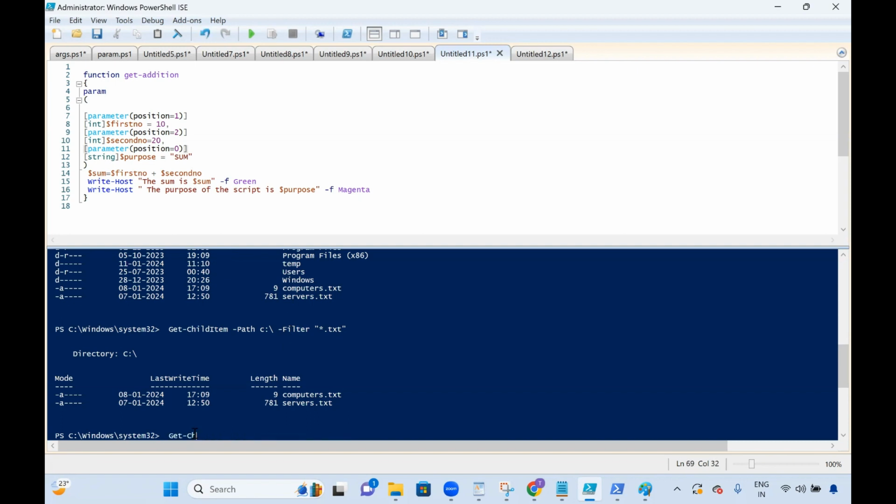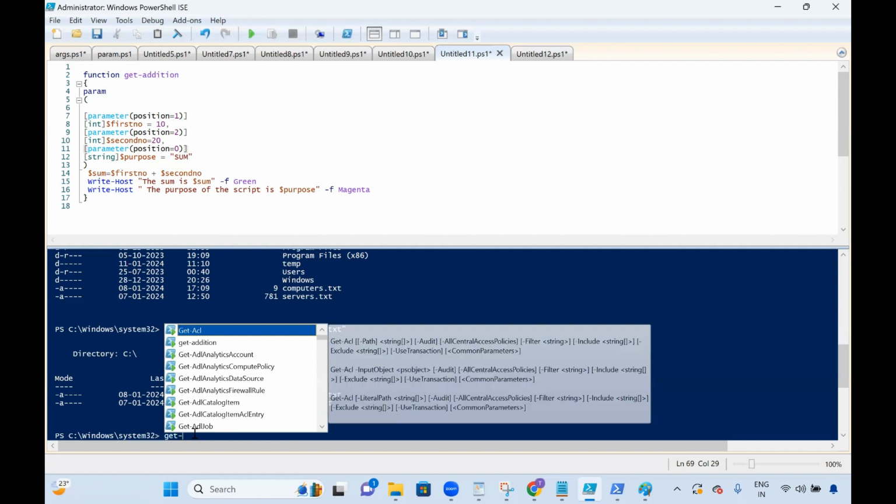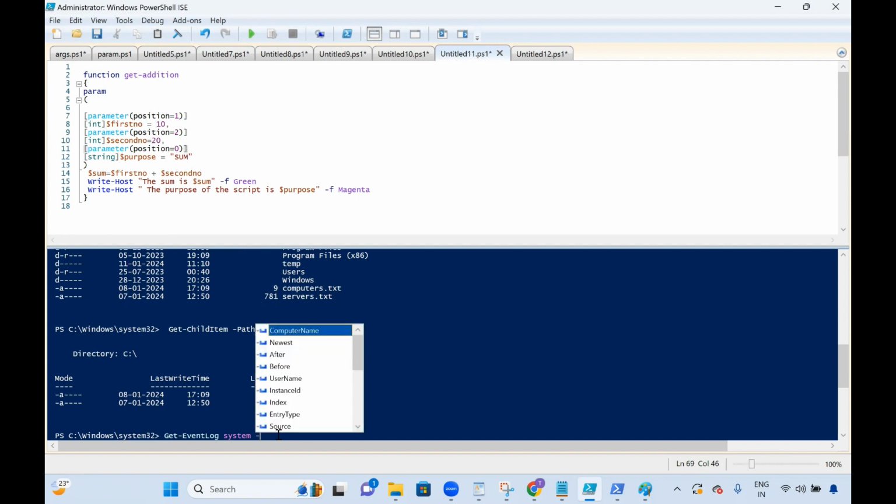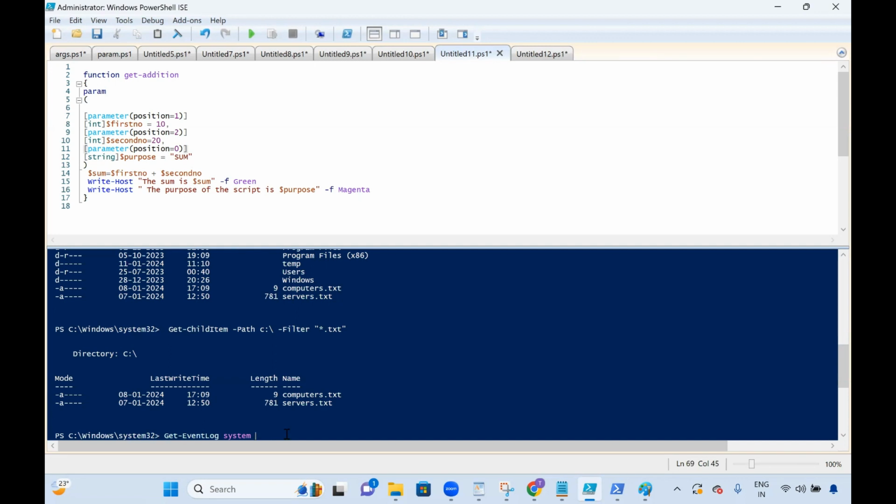Again, in Get-EventLog System, we are using the newest, right? So this is again an optional parameter. We already saw that it is a named parameter as well. This is again an optional parameter as well. So without newest, it will work, right? This is optional. Whenever it's needed, we'll use it. Got the difference, right? Hope it's clear now.